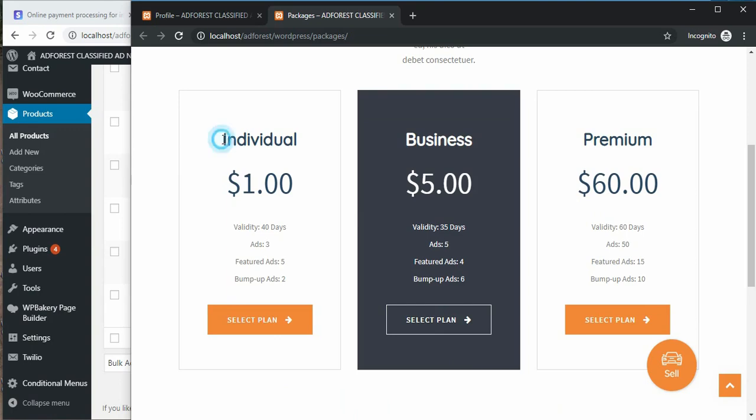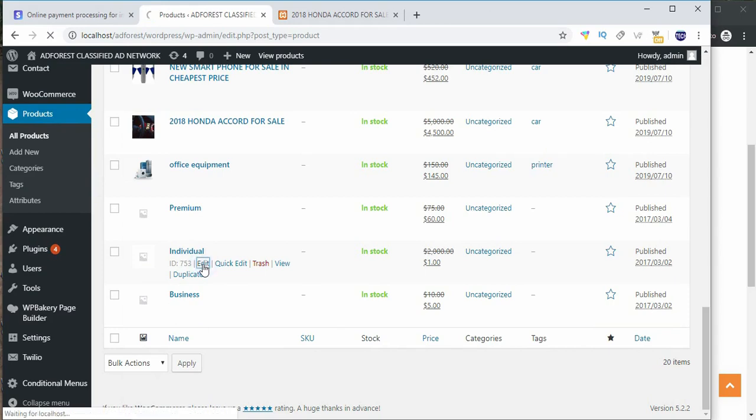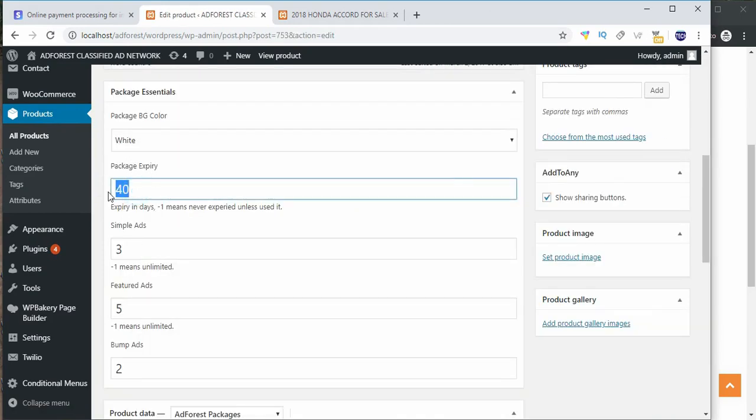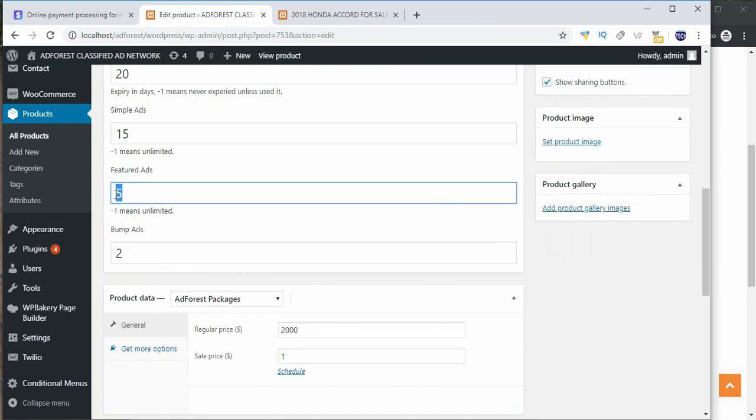In case you need to edit any of these packages here, if you want to edit individual, for example, you want to make this individual to be $2, 20 days, and so on. All you need to do is come down to individual, you click on edit, then package expiry, you can make that 20, simple add. How many ads do you want that individual to be able to post? You can say 15. How many featured ads you want that individual to post? You can say 10. Remember, when you put -1 like this, it means unlimited. Okay, so be careful. Then how many ads do you want the individual to be able to bump? Say 3.